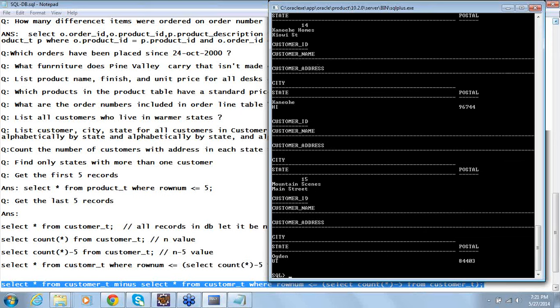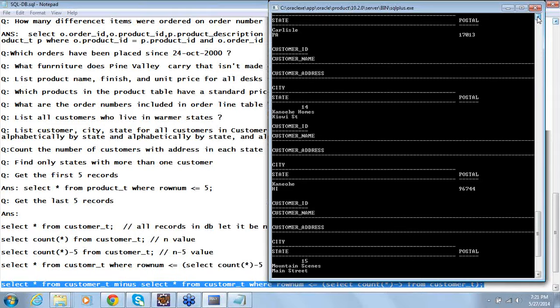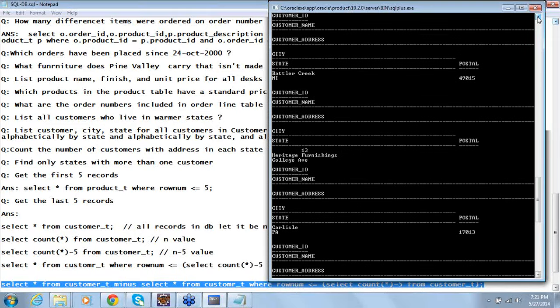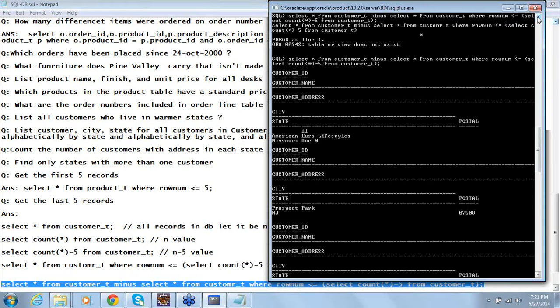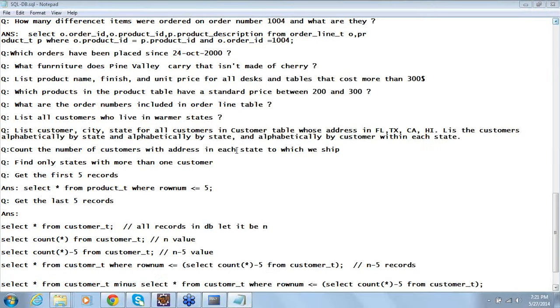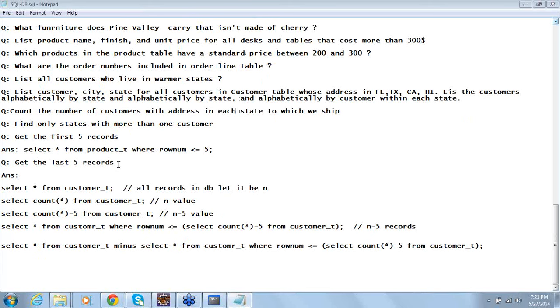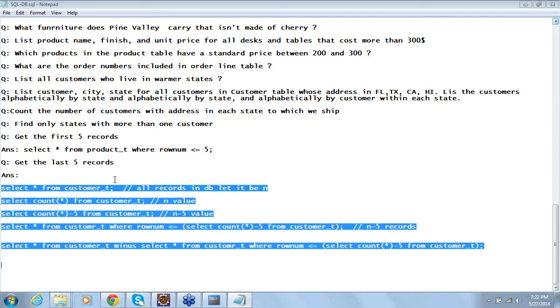15, 14, 13, 12, 11. Guys, understand, I'm not depending on any primary key. When I'm trying to get these last 5 records, you might be thinking, why can't I use the primary key? I know that if I have 15 records, then my primary key would be 15, so I can get between 11 to 15. But here, irrespective of primary key, you will be able to get the last 5 records.